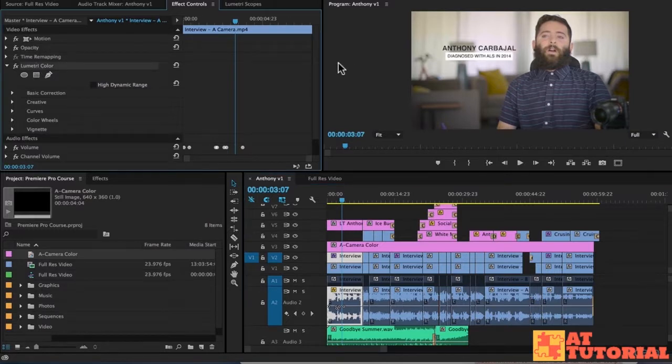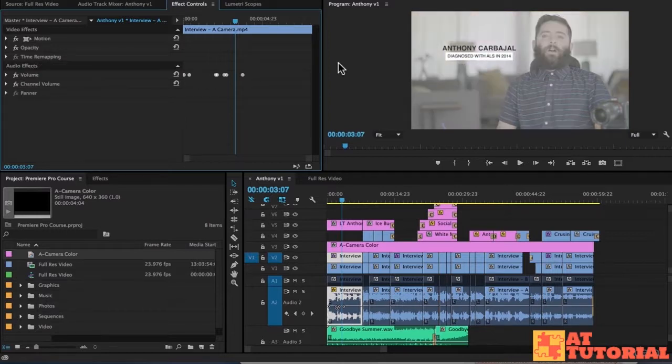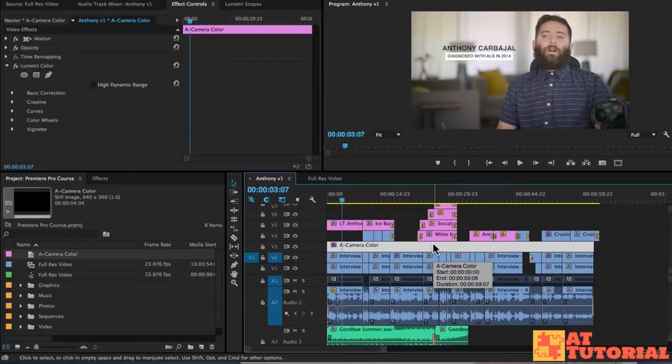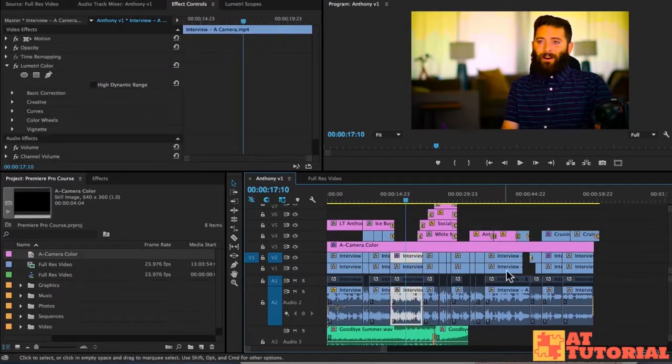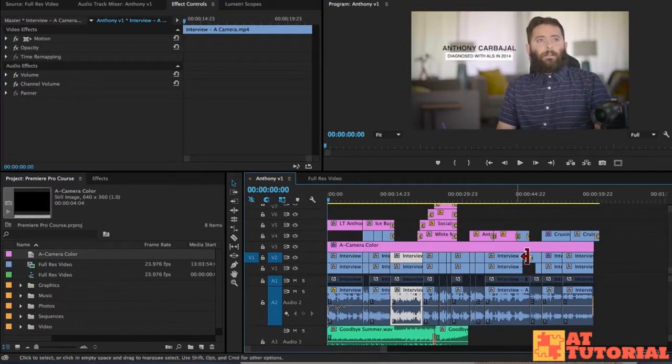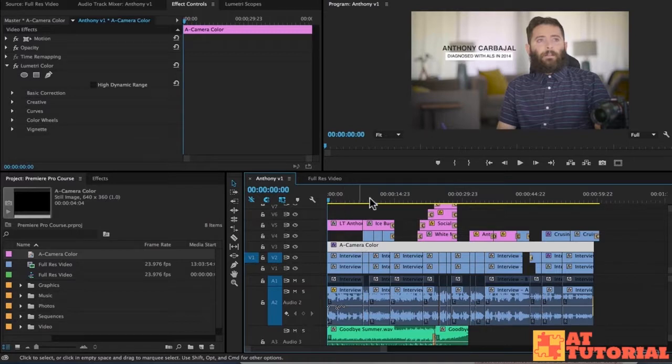So select it, Command C, or cut it, Command X, and then paste it on the adjustment layer, Command V, Control V if you're on a PC. Then I'm going to go to this next clip right here that had the previous color correction and delete that one. So now none of these clips right here from interview camera A have any color correction on the actual clip itself. This adjustment layer does though.